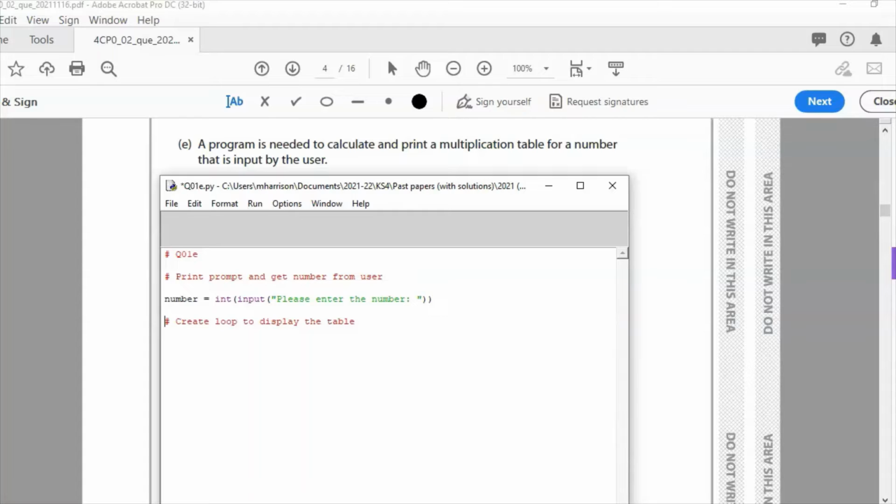Now I need to create a loop to display the table. So what's got to happen is, to run it, it's got to display 1 times 2 is 2, 2 times 2 is 4, etc. all the way through. So I'm going to use definite iteration here. So I'm going to use a for loop, for I in range. What's my range? 1 to 13. So that'll loop around 12 times. Don't forget the colon there.